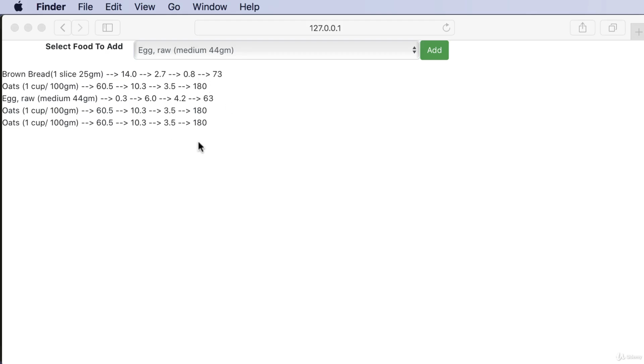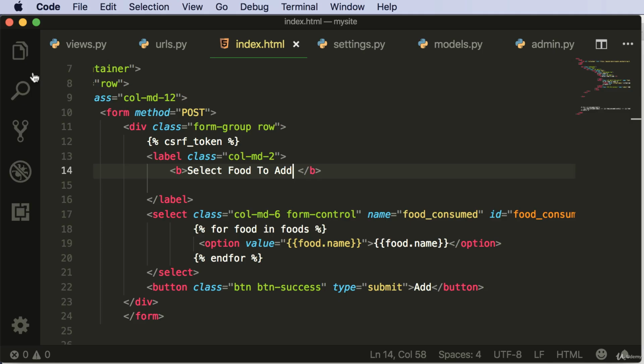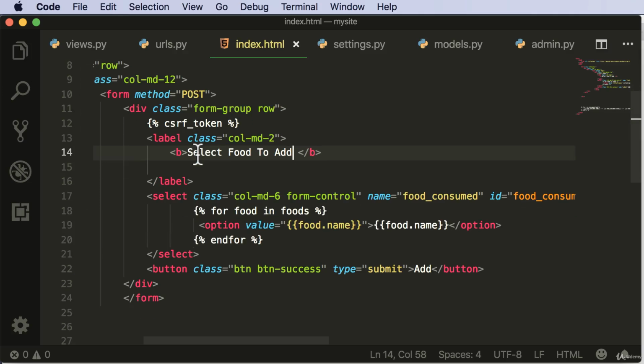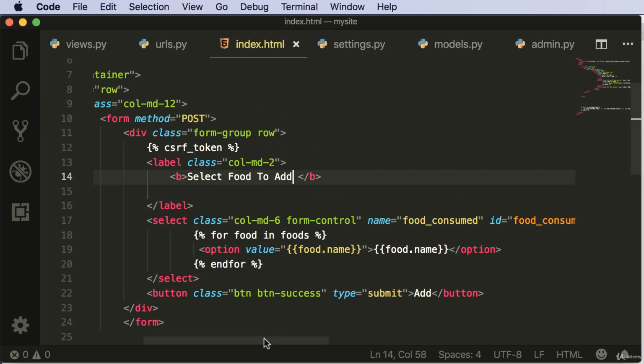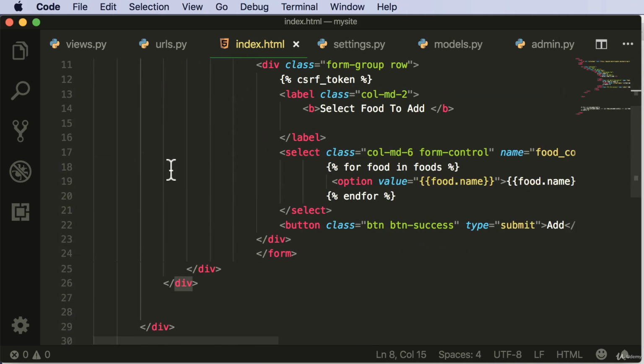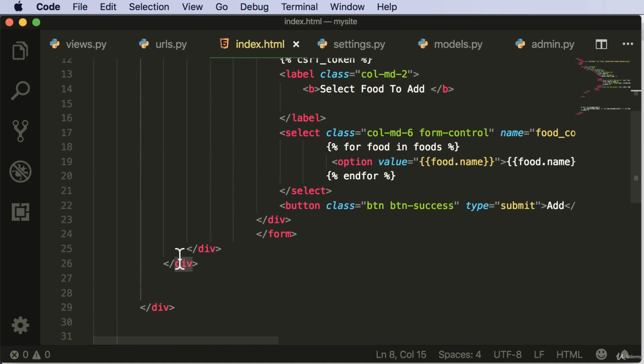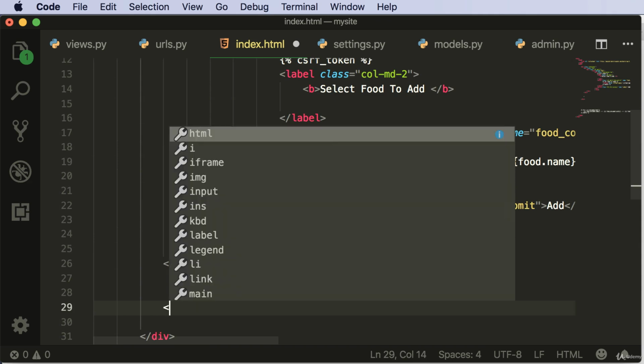Now let's go ahead and create a table to place these items. So in order to create a table, let's hop back to VS Code, and in here, if you take a look at the Bootstrap container and the Bootstrap row which we have here, so this row actually ends here, and the container ends here. So within this container, now we can actually create another row. So I will create another row here.